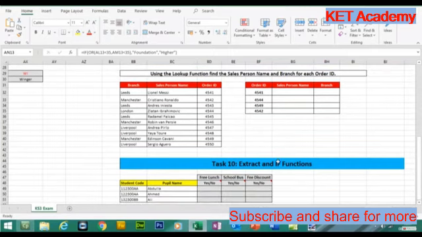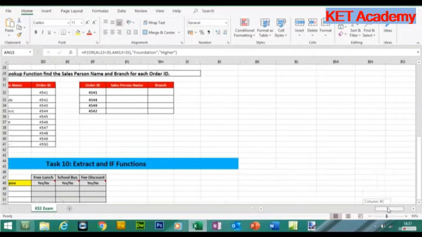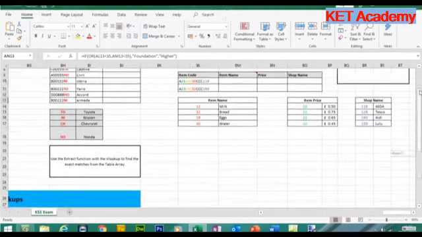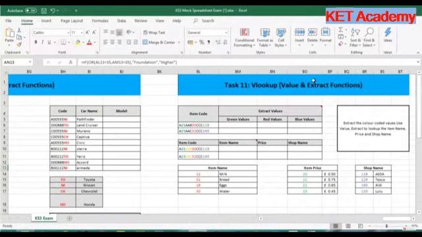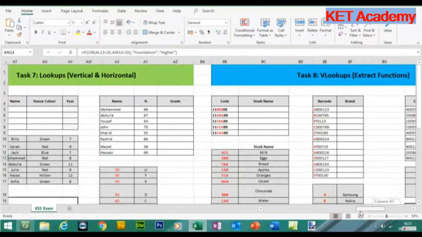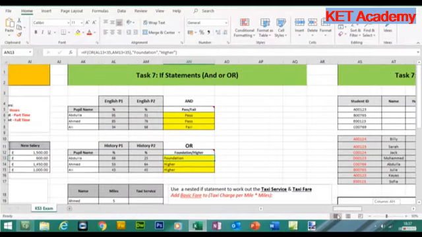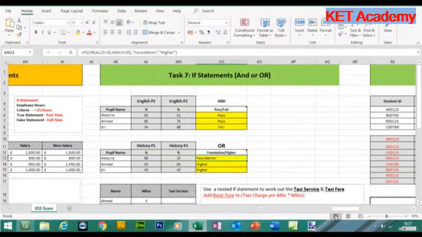We're going to be using the IF statement with extract functions for this task, so it's going to get more and more challenging. And finally, we're going to be doing VLOOKUPs with extract functions, and also we're going to be using a VALUE function to extract values out of a text string. So I'm going to be creating a second video, and hopefully I will be posting this video tomorrow.